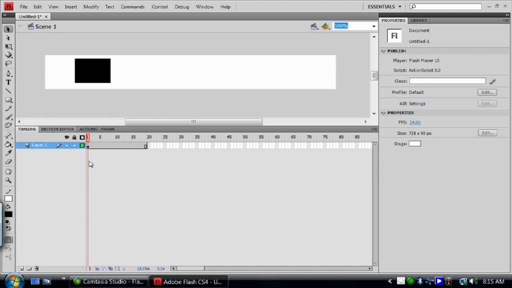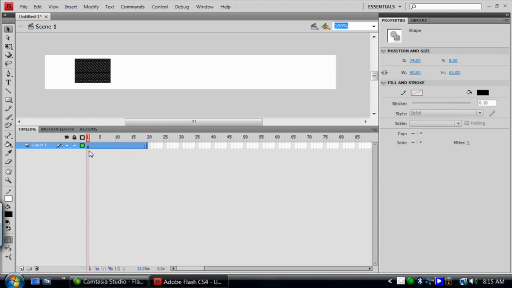So the fact that this square exists right here creates a keyframe telling you where the rotation of the square, the transformation, the width and height of it, and where it exists on this document. It's basically denoting all those aspects of this object with this keyframe.